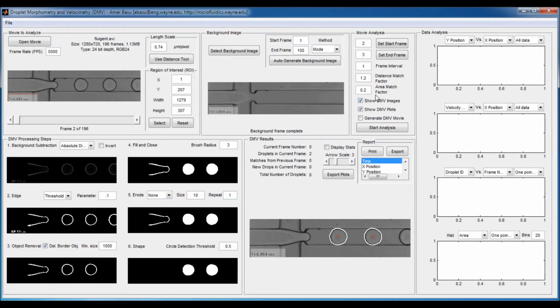The second one is the area match factor. This tells us how much the drop size can change between 2 subsequent frames. So in this example, of course, we don't expect the drop size to change much at all. We've just put a conservative number here, 0.2. Again, this is a percentage, so this is telling us that the maximum change of size you can have between one frame and the next is 20%. So if either of these 2 criteria are not met, then the linking will not occur.